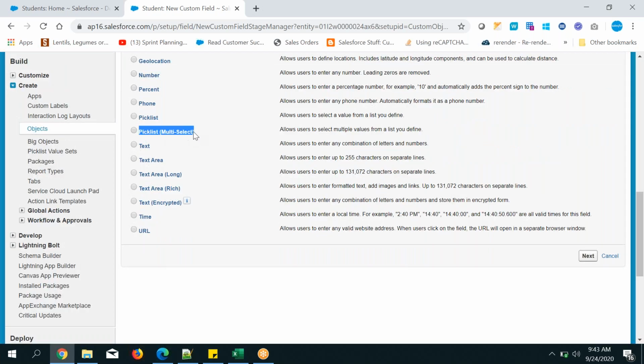What is the difference between the pick list and multi-select pick list? In multi-select pick list, we can select multiple values. We can select more than one value at a time. Multi meaning what? More than one. Exactly. Select multiple values from a pick list. It's called the multi-select pick list data type. And in a pick list, you can select only one. Exactly. Right answer.